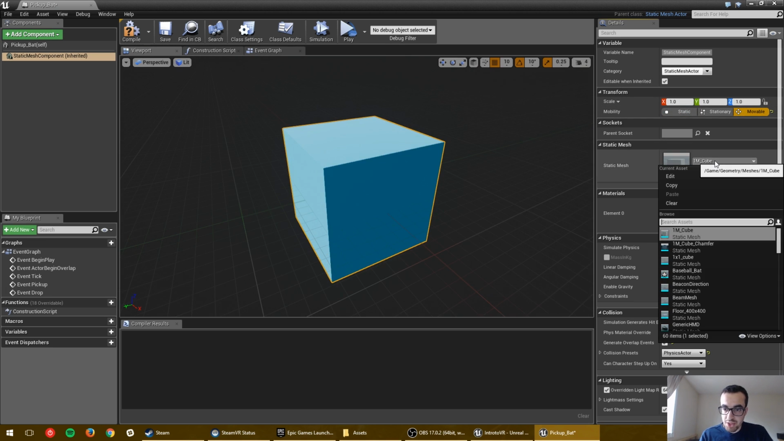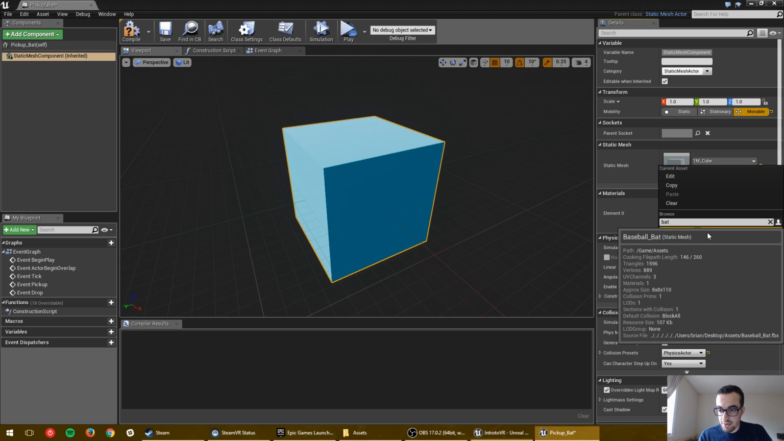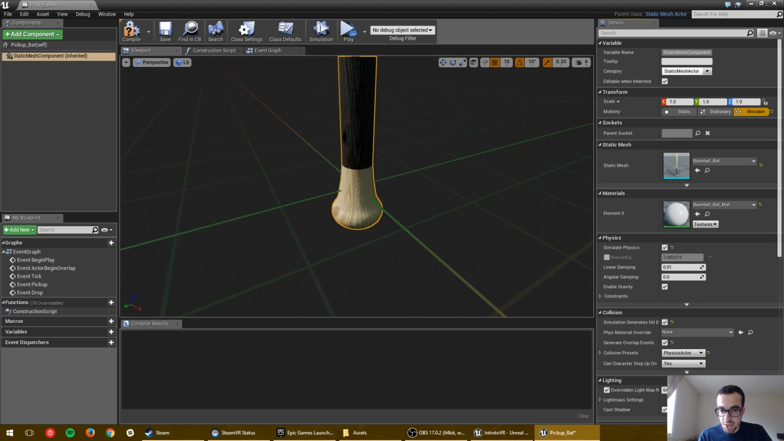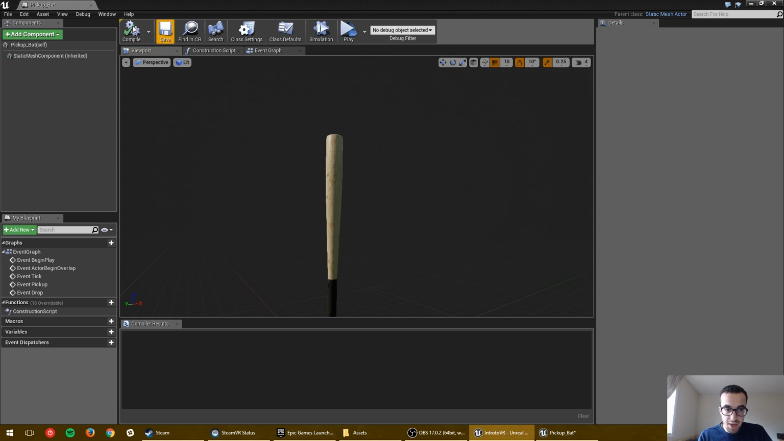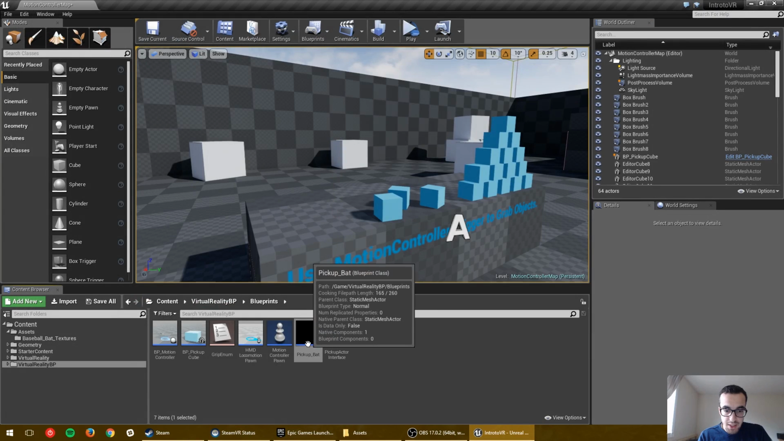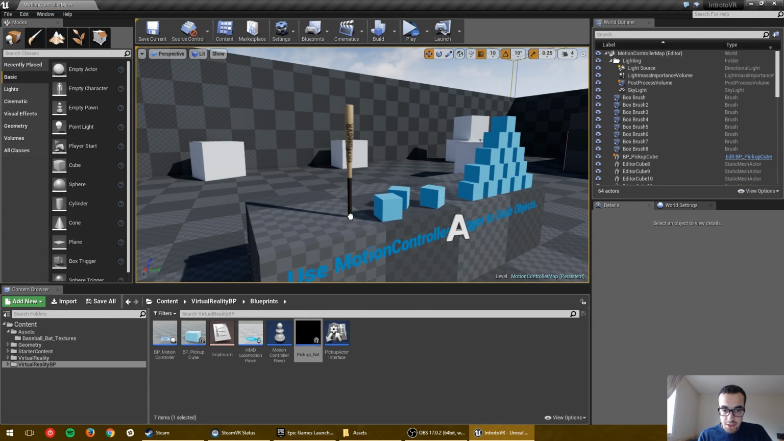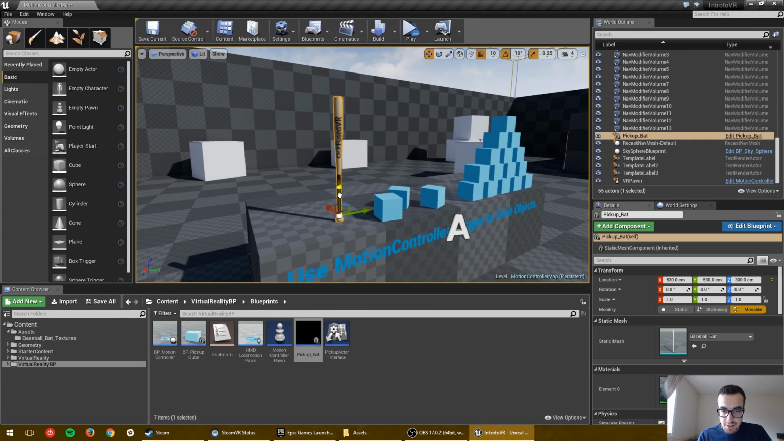And then in the mesh, in the static mesh, let's type in bat, and that's going to give me my static mesh, which I just imported, the bat. Now let's just compile and save. And that's it. You can drag this blueprint in the scene, and it's going to do exactly that. It's going to be interactable.